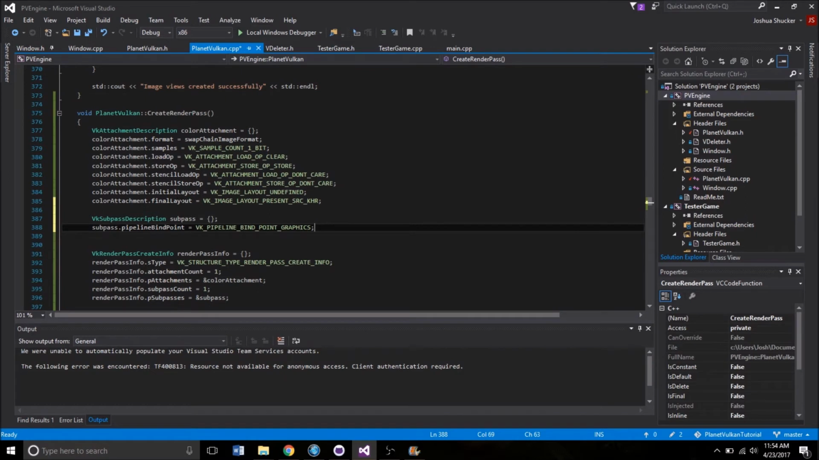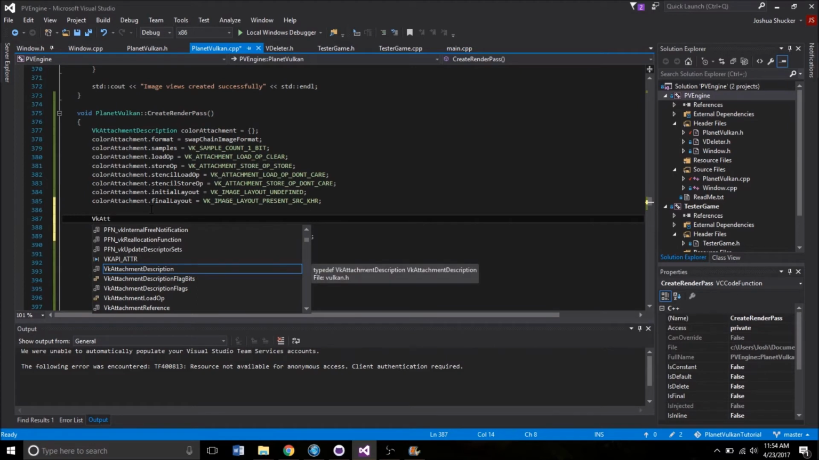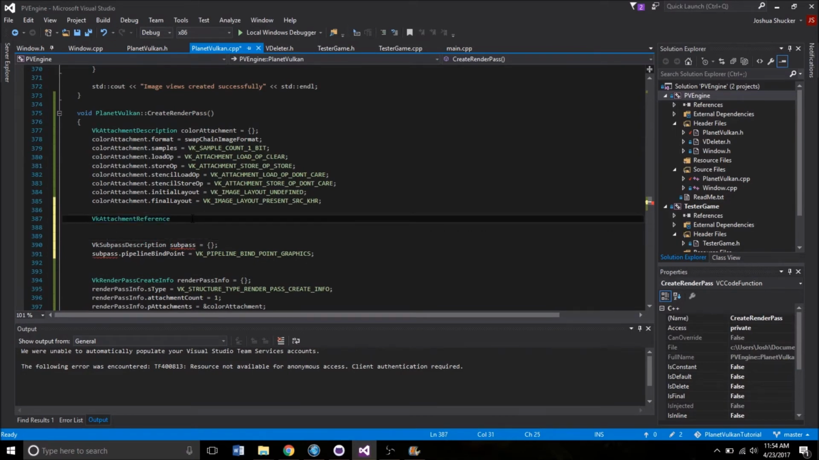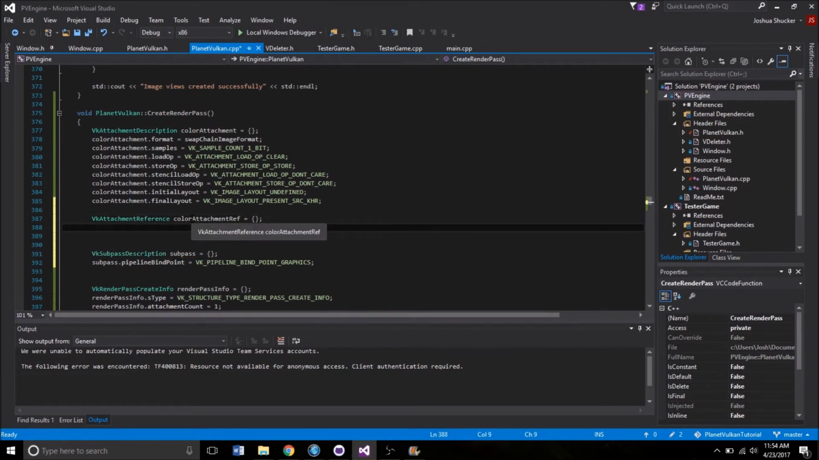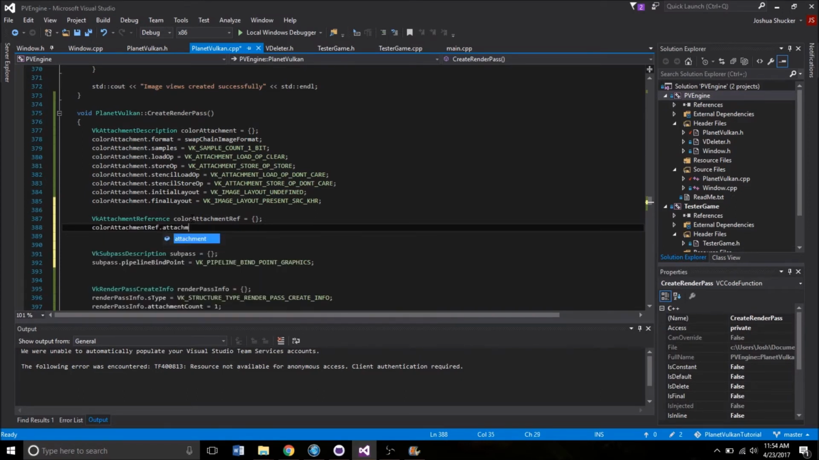So let's do it right above it, right here. We're just going to make a VK attachment reference. There we go. Let's put a little space between these. VK attachment reference, we're going to call it color attachment ref. There we go. And let's see. We're going to set the color attachment ref. There's attachment. And we're going to go ahead and set this to 0, which is the index of the attachment that we want to reference in our attachment descriptions array. And we only have one attachment description, so index 0 gives us the color attachment that we made.